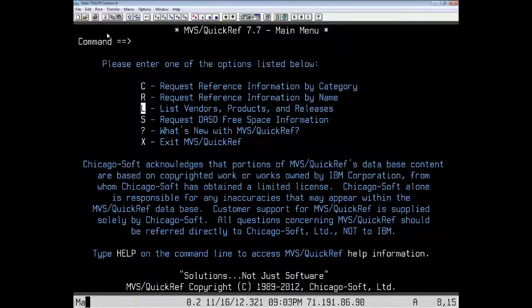L, list vendors, products, and releases. That sounds interesting. Or you could do an R to request reference information by name. And we will later see how you can use the categories. Let's go back to the L function. List vendors, products, and releases.